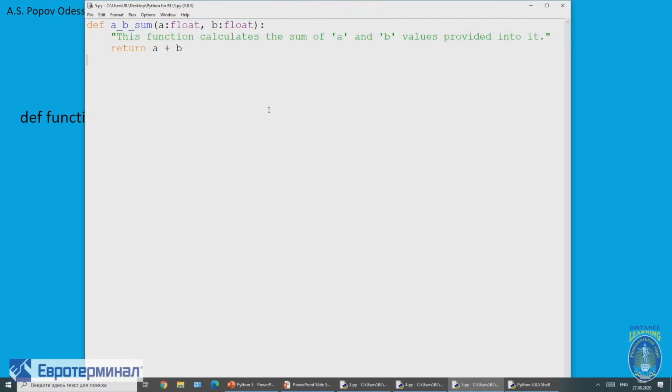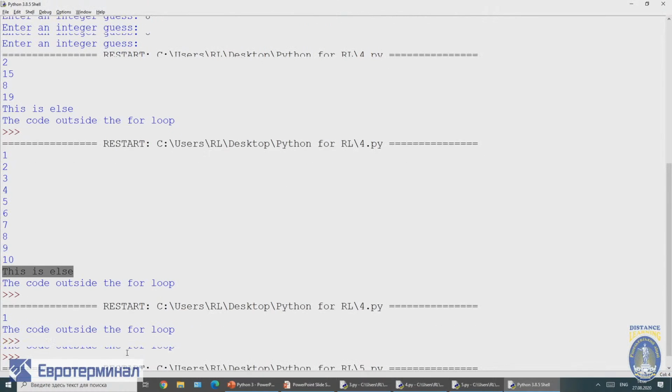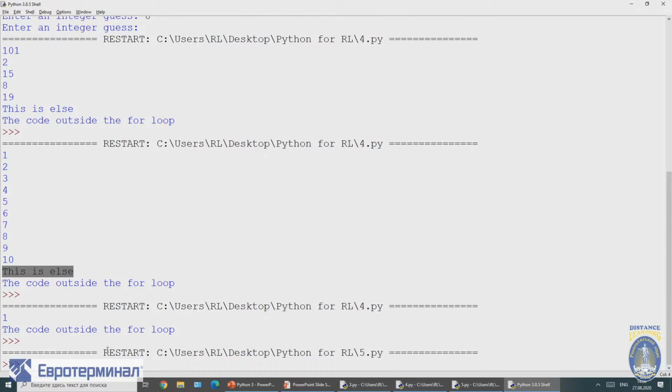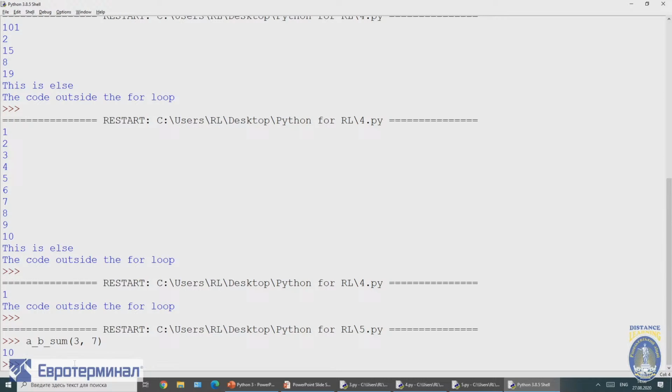So now let's run this function and let's see how it works. Alright, so let's start absum and let's provide two values to it. Let's say 3 and 7, and we see the sum.